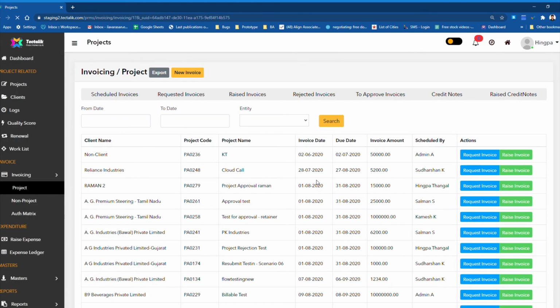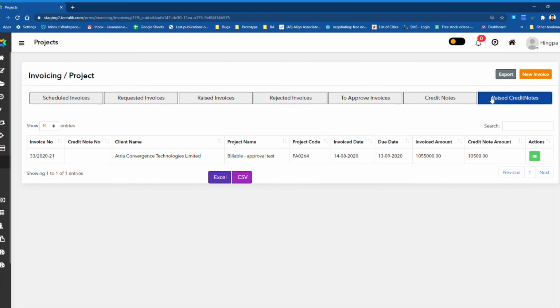Once it is resubmitted, the credit note will go to the Raised Credit Notes tab and the rest of the process for approval is same as before. Thus with this we have covered the credit notes module.